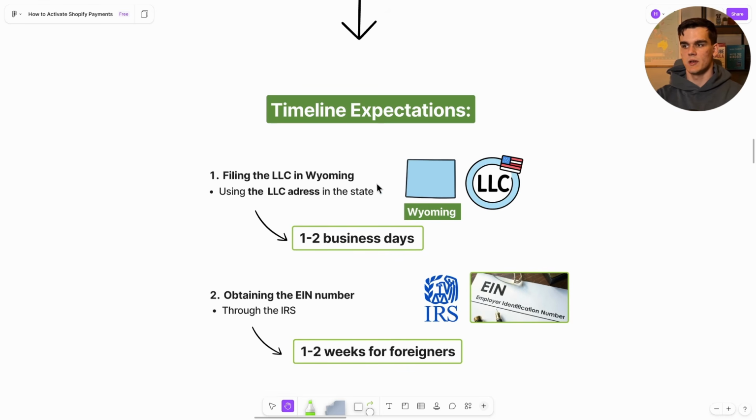First of all, they're going to file the LLC in the state in Wyoming, and they're going to use the address we selected in the state.